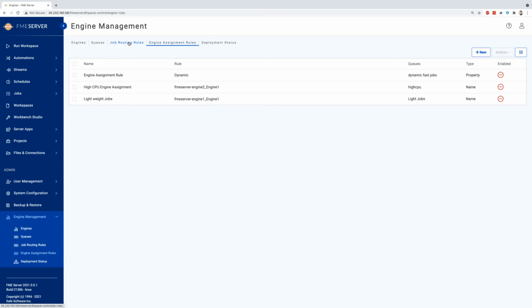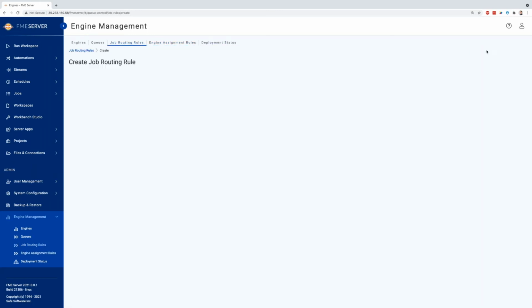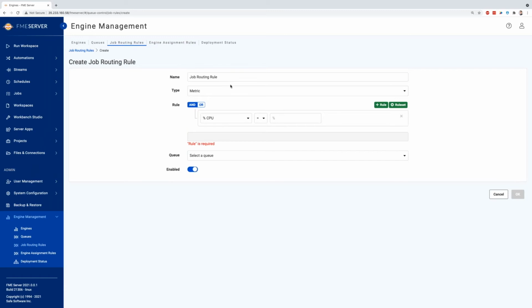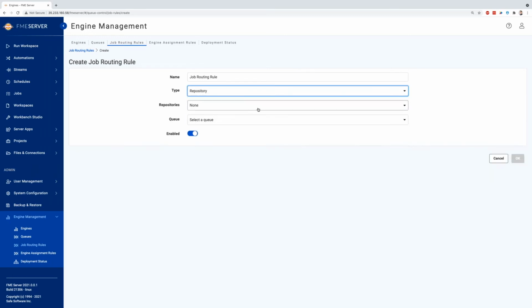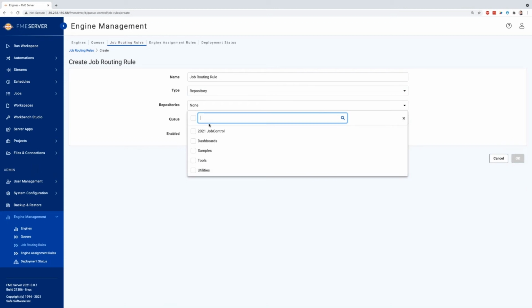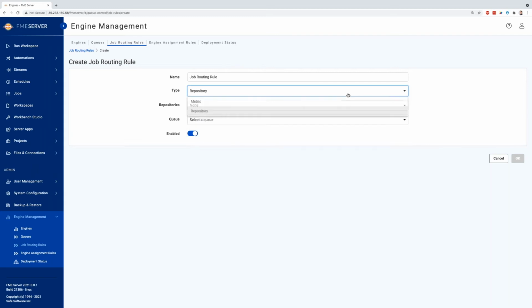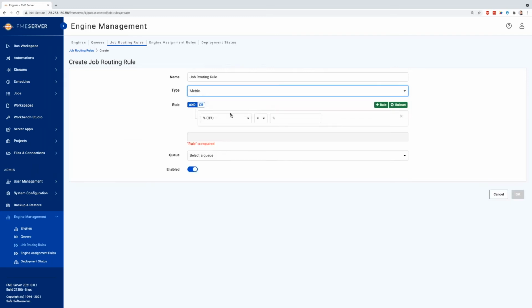We can do either. So when I create a new job routing rule, you can see that I have the ability to specify it as type metric. So that's new for FME Server 2021, leveraging all that new job information. But for people who are familiar with queue assignments, you can actually still do the old way of assigning specific repositories to specific queues. But let's take advantage of some of this new stuff.